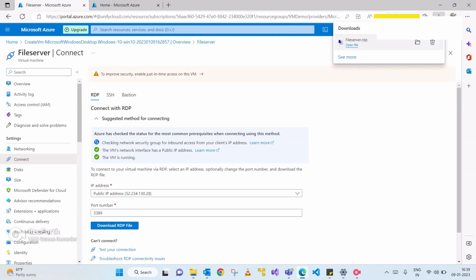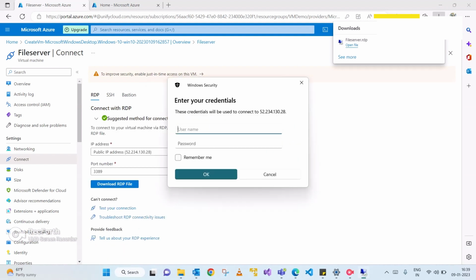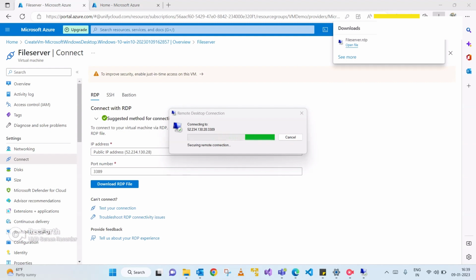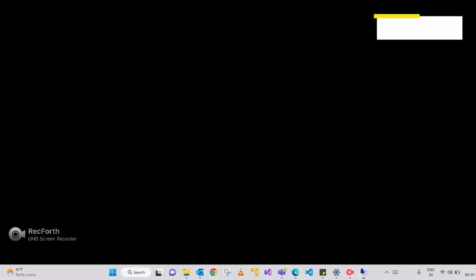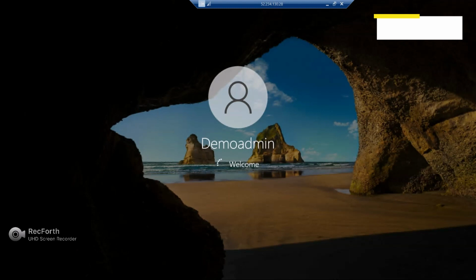Here we need to click on download RDP file. Keep it. Open the file. Click on connect. It will ask for the admin username and password which you have mentioned at the time of creation of the machine. Just provide it over there and click on yes. It was creating a session with your virtual machine, an RDP session, and you are there with your machine.